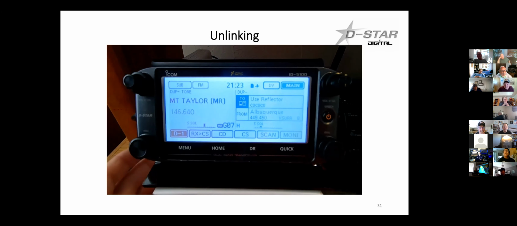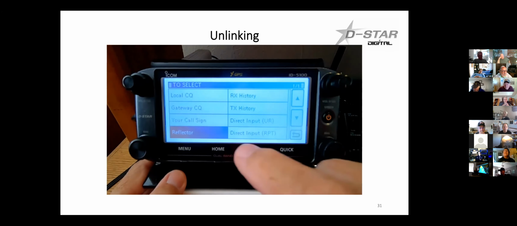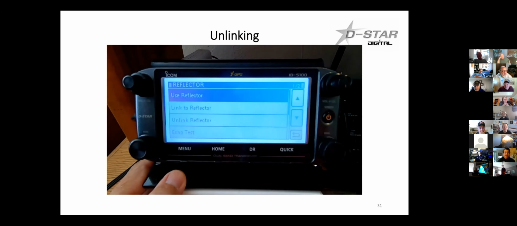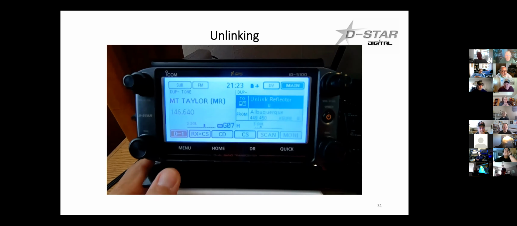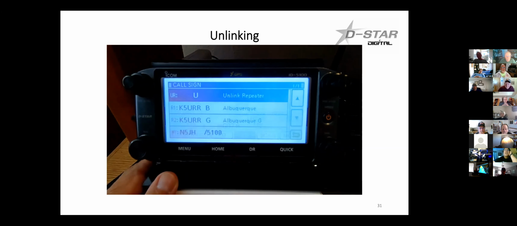So in order to do that, we're going to hit the 2 button, or the 2 box as usual, go to the reflector, and come down to the unlink menu selection here. And if I key this, it's going to unlink the reflector. So here goes. Remote system unlinked.